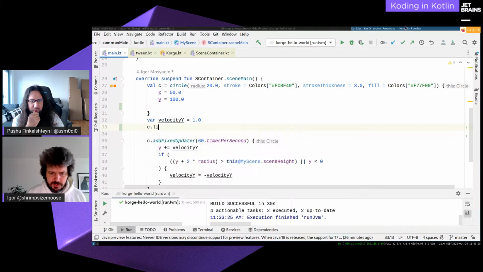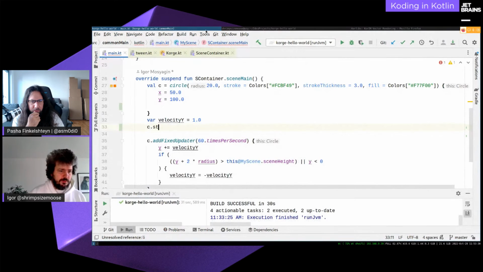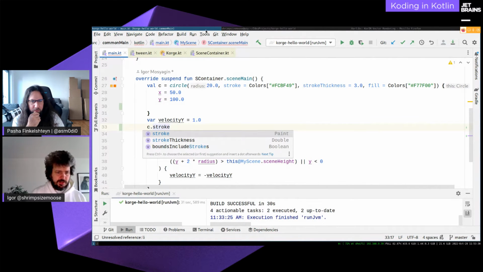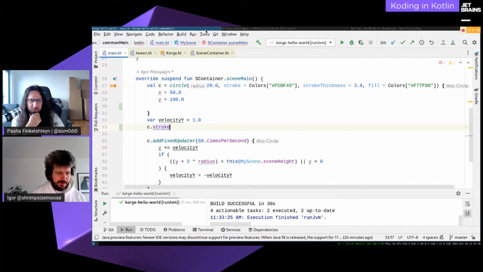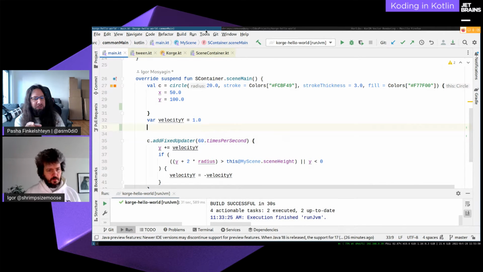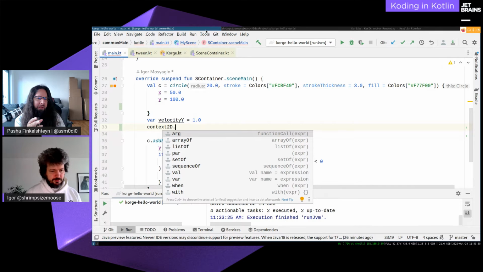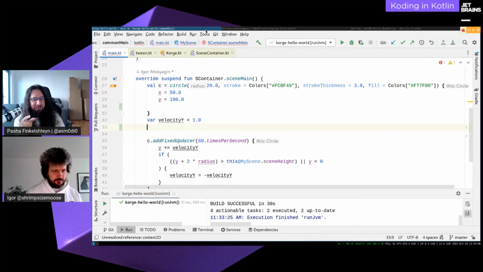Stroke. What was the stroke? But what is V, a variable, right? V is a variable, right? Yeah. Let's try it not on C. Context2d is kind of your drawing context. Maybe we have the function stroke right inside this. No, nothing like that.